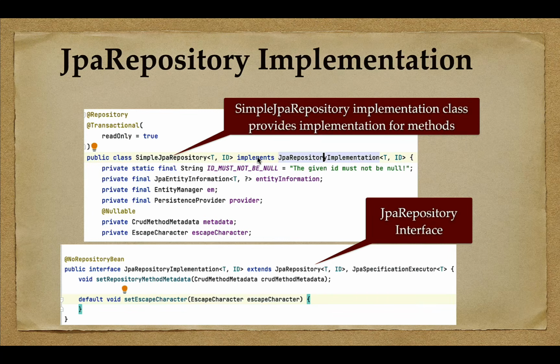In the next lecture we'll deep dive into the Spring Data JPA library and understand these repository interfaces and their implementation classes. I will see you in the next lecture.